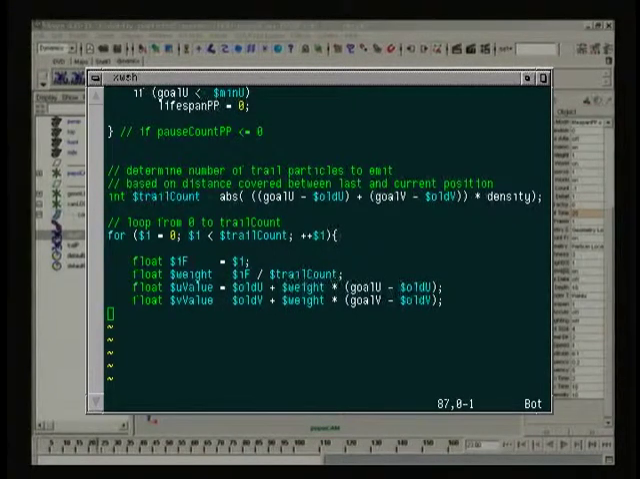Rather than execute the emit command for each time a trail particle is created, we're going to use a more streamlined approach. We're going to concatenate all of our particle position, goal_u, goal_v, and lifespan data into a single string, which will get evaluated only once for each drop particle. This provides us with a much faster solution than calling the emit command for each trail particle.